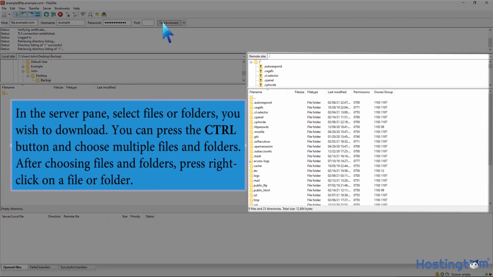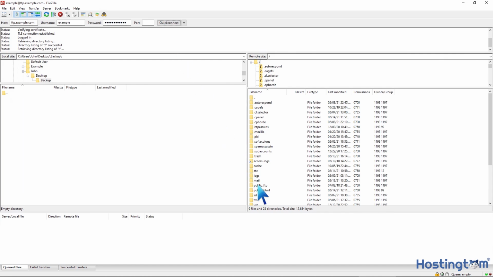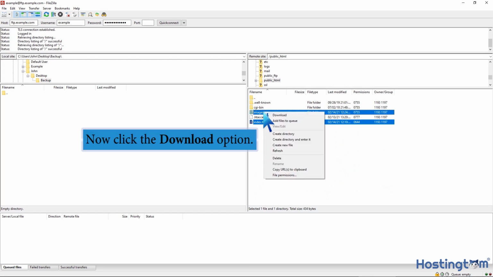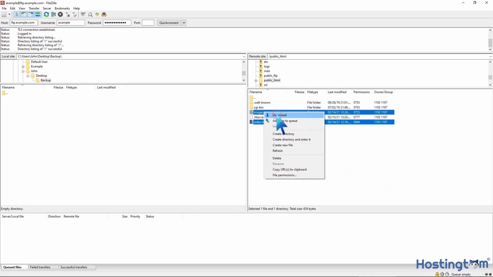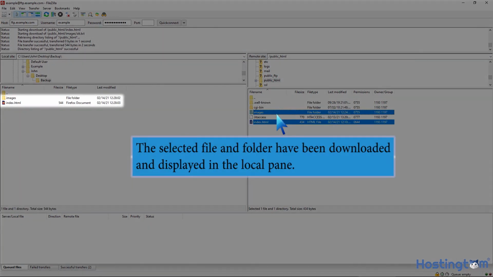In the Server pane, select files or folders you wish to download. You can press the Control button and choose multiple files and folders. After choosing files and folders, press right-click on a file or folder. Now click the Download option. The selected file and folder have been downloaded and displayed in the local pane.